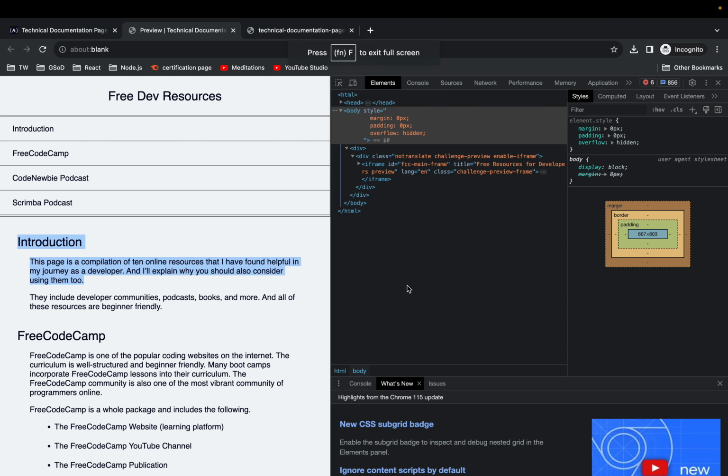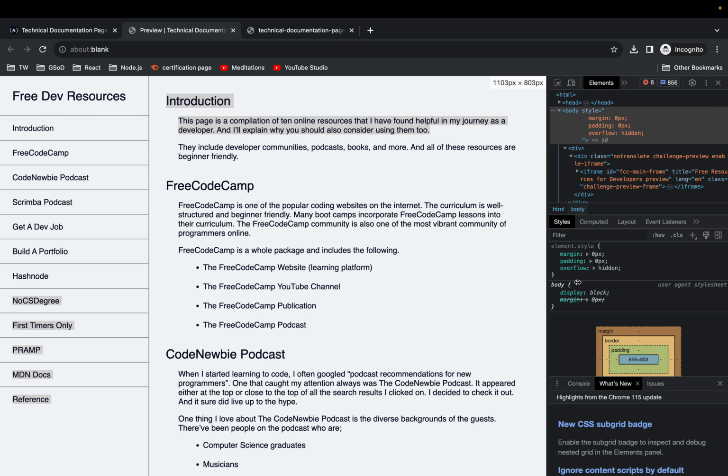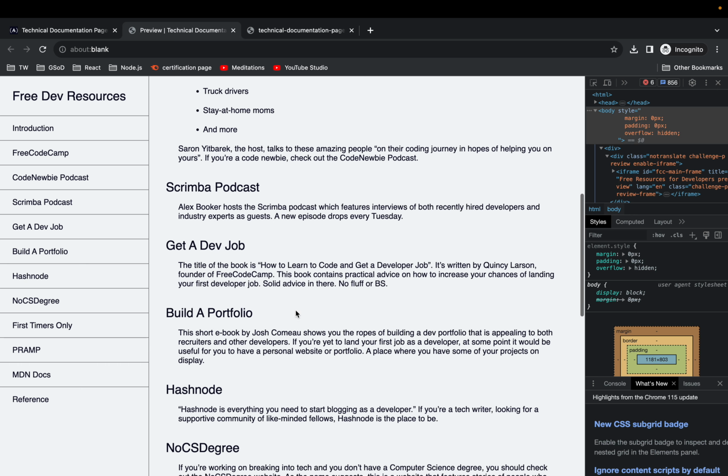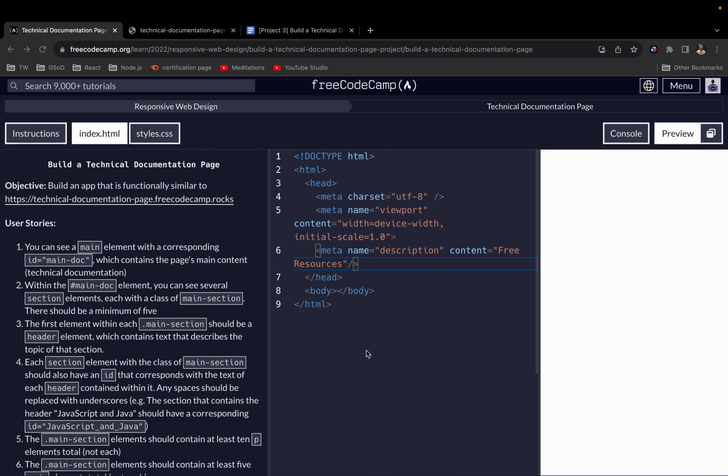The FreeCodeCamp project was a JavaScript documentation, but I decided to build a documentation of free developer resources. Yeah, so I also encourage you to switch it up a little bit. You don't need to do exactly the same thing as they have done.